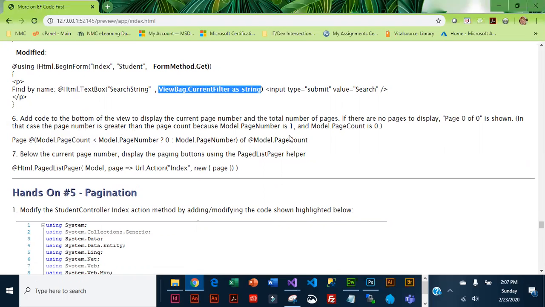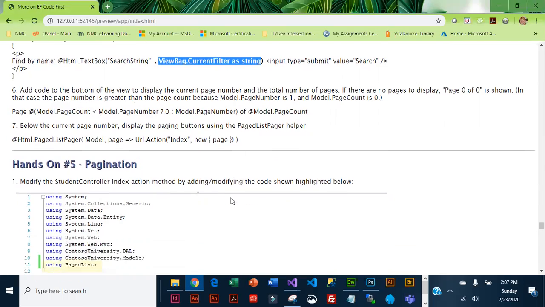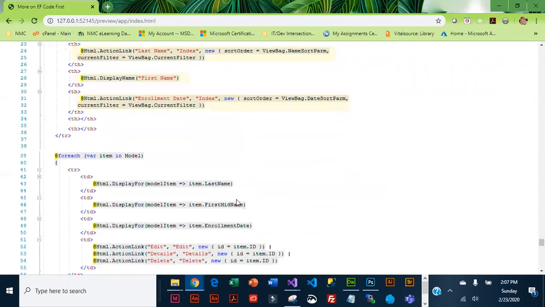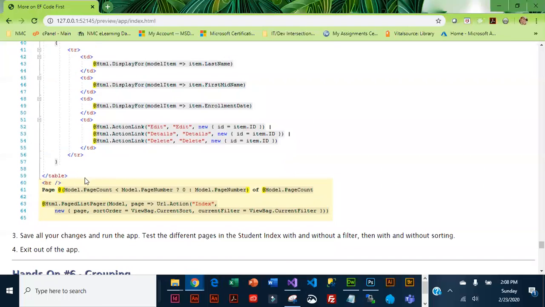Then at the bottom of the view, that's where actually the pages are going to display. And so this is the code that we have to add down there, and it may be more helpful for you to see it in this context. Okay, so after our table is displayed, it's going to say Page. And here we've got it checking the page count. If the page count is less than the page number, then it's going to say 0. Otherwise, it's going to say the page number of the total. So this is like that little shortened version of the if.